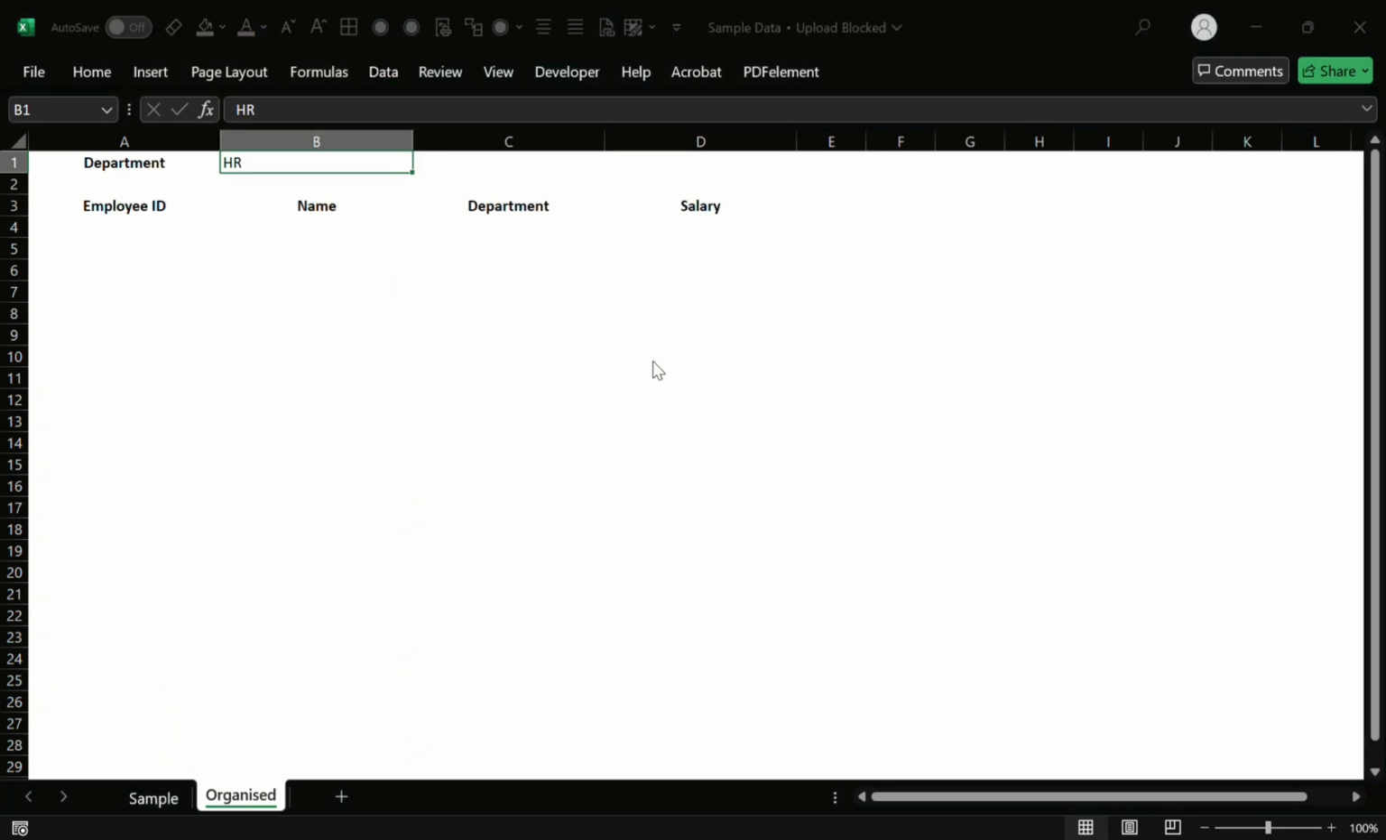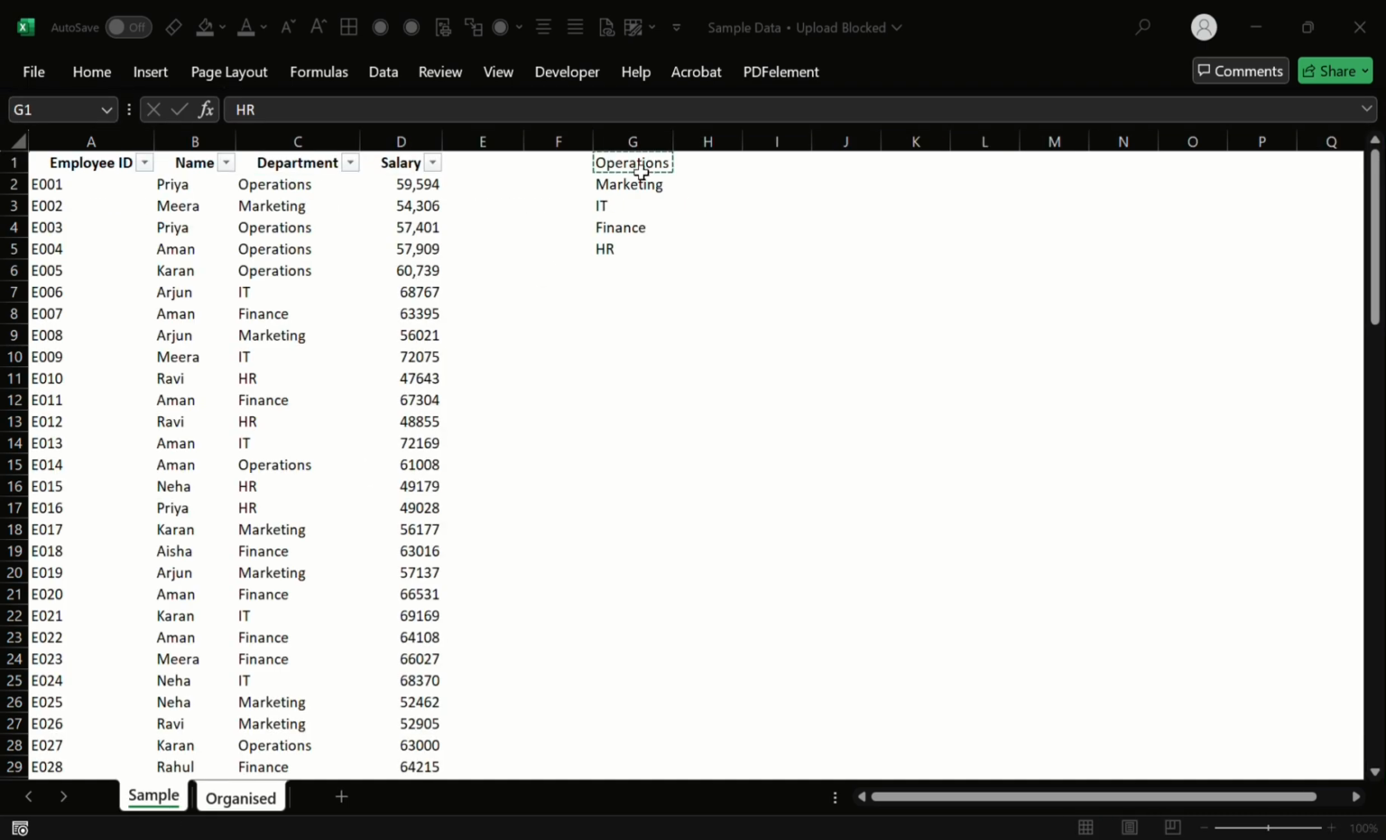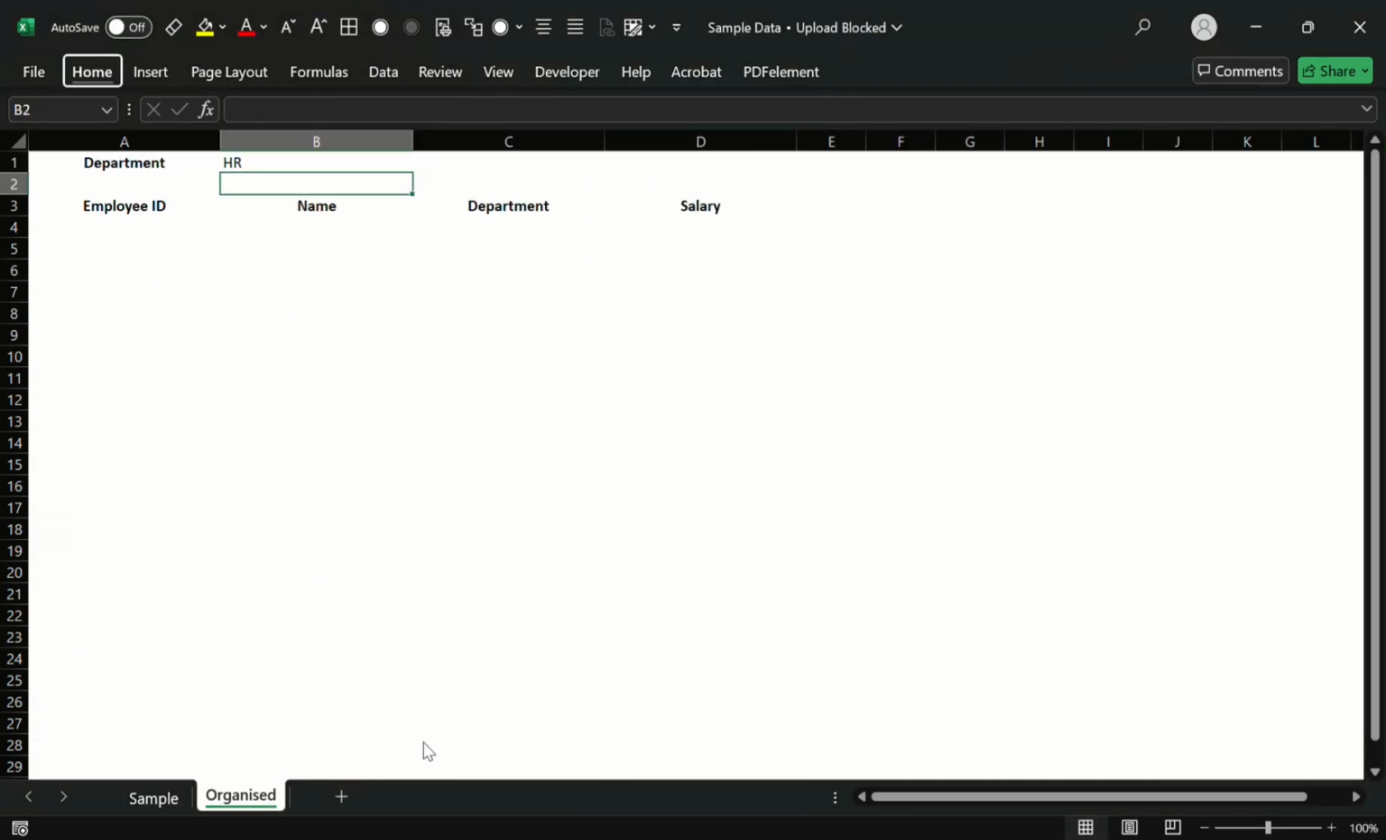So this cell will only allow the list that I am going to give here. The source of the list is these 5 cells, G1 to G5. Other than this, it will not allow me to put anything. Let's say sales, it is not allowing me to put it. So only these 5 options can be put.